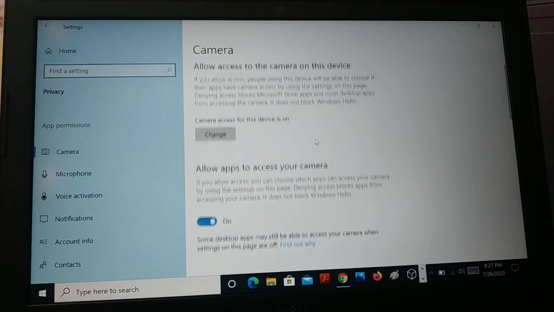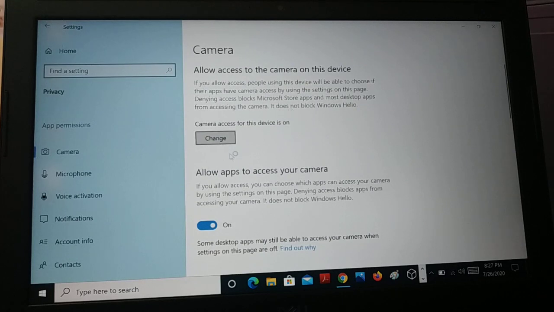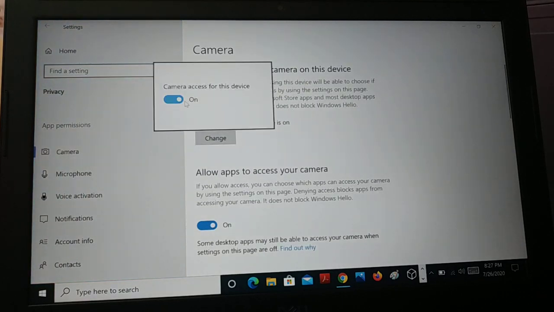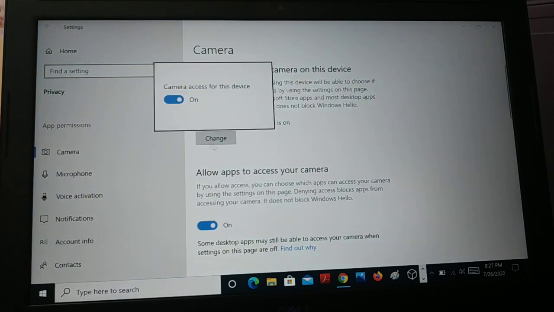You can see camera access for this device is turned on. Click on Change and make sure it is turned on. Sometimes if it is turned off, you just have to turn it on. So you have to check that first. It's a very first step. Sometimes you'll see it turned off. If it's turned off, click on Change and turn it on.